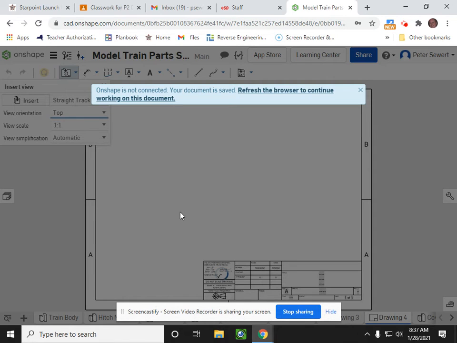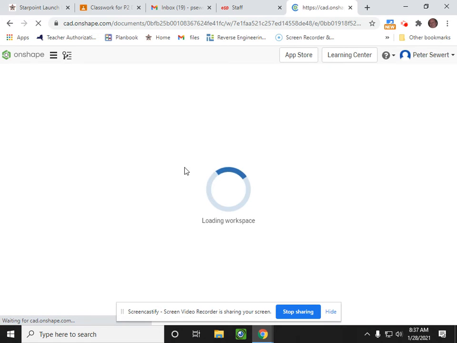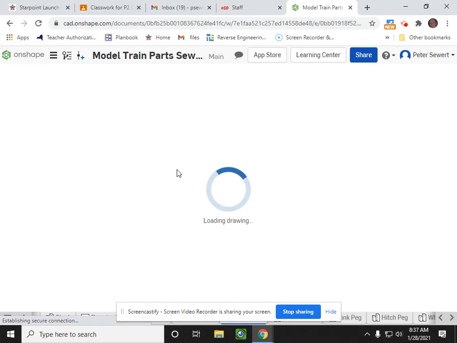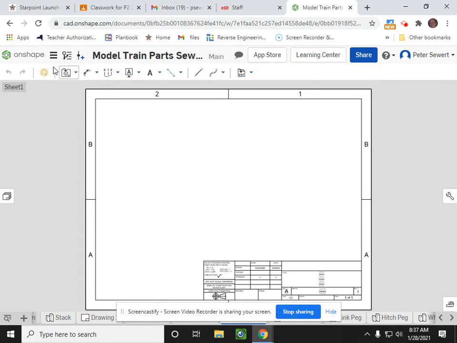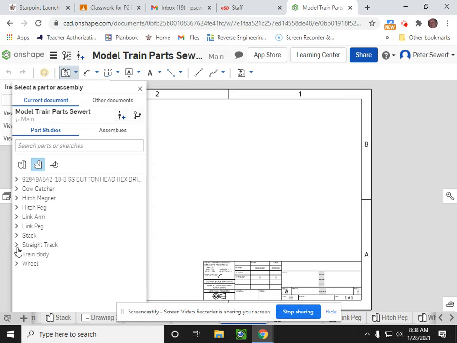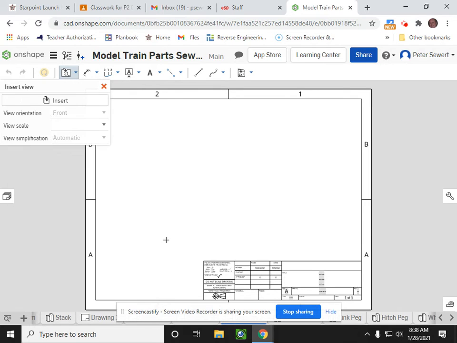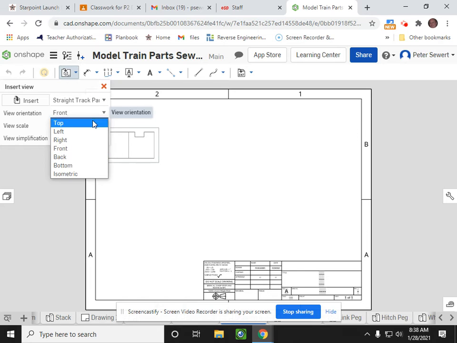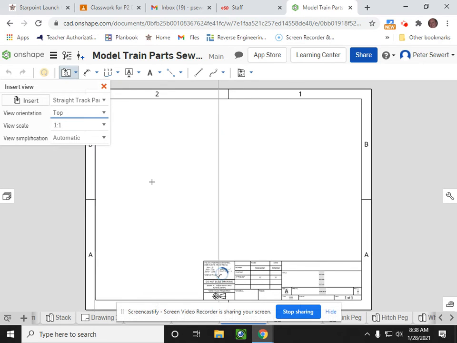So it depends on your, whoa. I'll have to hit my refresh on my browser. For some reason it didn't like that. Give you a chance to catch up, right? All right, so I'll go to insert this time. And I'm going to hit my straight track. All right. And I get the wrong view. And I just know from experimenting that the correct view for me is going to be the top view.